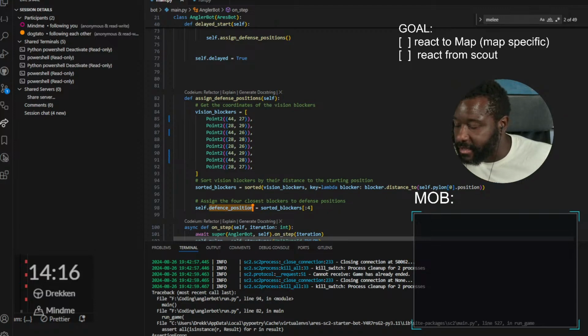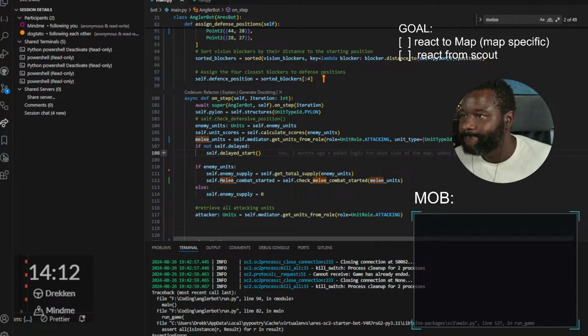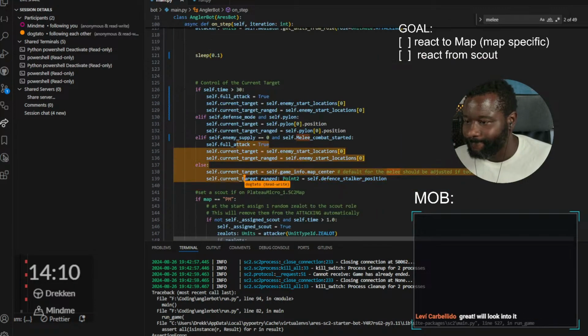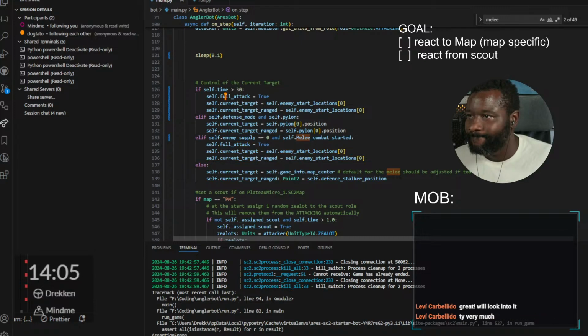So what? Oh, I actually had not been paying attention. What did we end up changing? So far I just pasted in the attack logic until we figure out something else here.